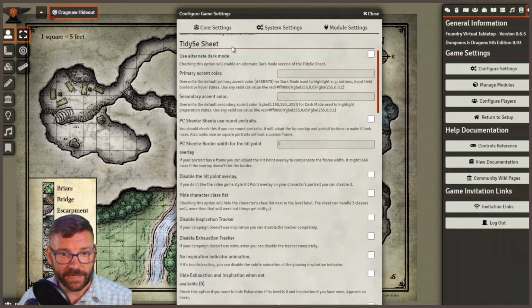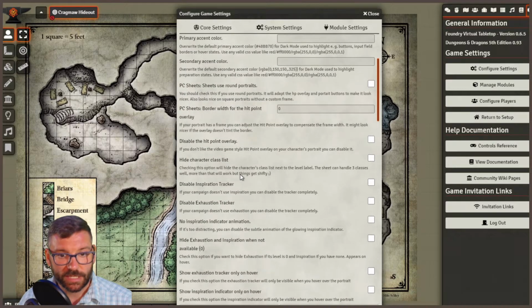The Tidy 5e sheet is a really cool one, and I'll show you all of them, but I'll just talk through it real quick. There's a dark mode in it if you want to turn that on. You can choose your accent colors, primary and secondary. You can use round portraits if you want, as opposed to the square portraits.